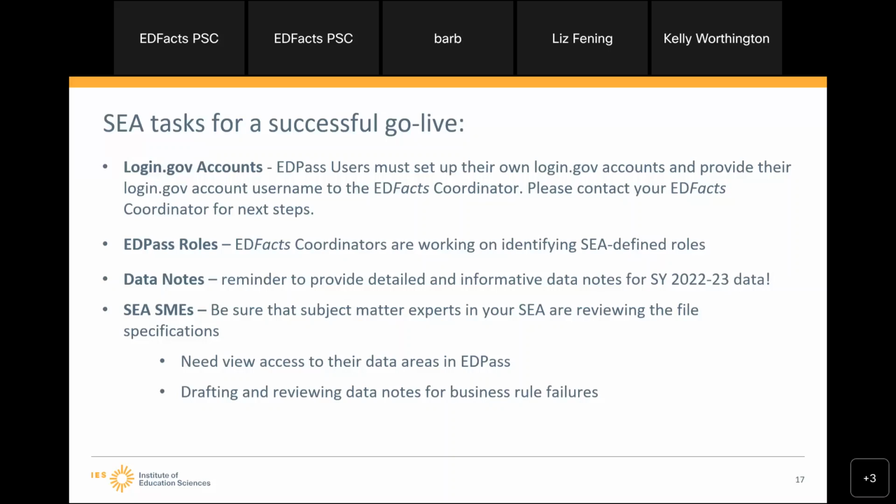Roles, we worked on that. EDFacts coordinators and EDPass managers are really working on identifying those roles. The roles are the permissions that each user is going to have access to in EDPass. As Kelly mentioned, data notes. Just remember to provide detailed and informative data notes.